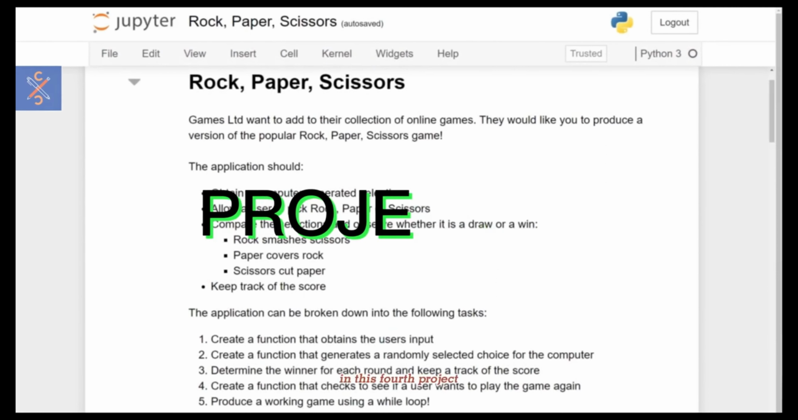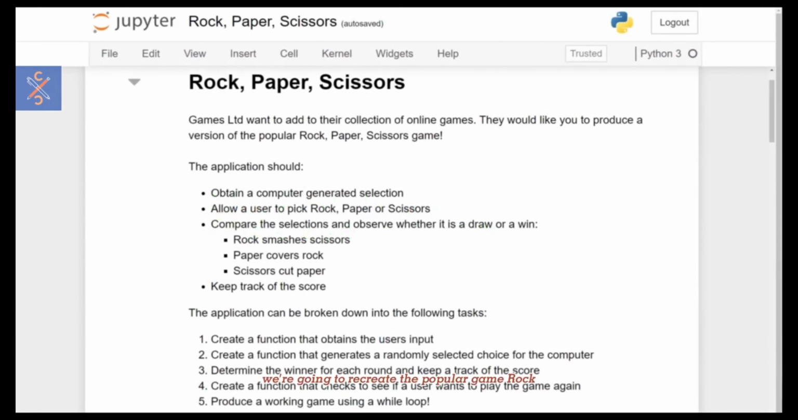In this fourth project, we're going to recreate the popular game Rock, Paper, Scissors. So you can see here that Games Limited want to add to their collection of online games. They would like you to produce a version of Rock, Paper, Scissors. Now hopefully you're all familiar with the game, and you can just get started with the project right now. You've learned all the skills you need in order to create a working game.